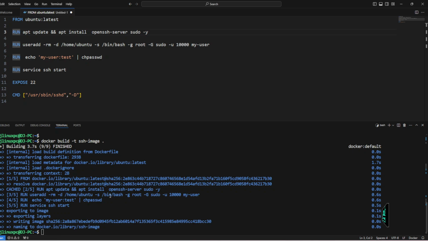To verify whether your image build has successfully completed, you will see this finished message. If the finished message is not there, then definitely something is wrong with your Dockerfile. So you need to check the syntax, or verify whether you have used the correct commands or not. So our Docker image is ready.